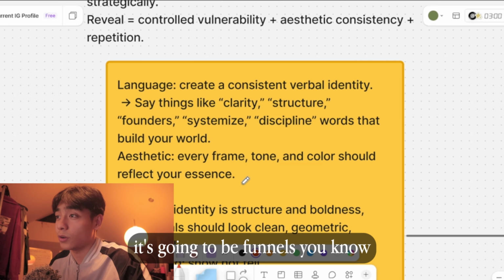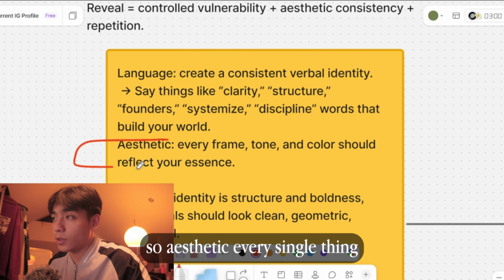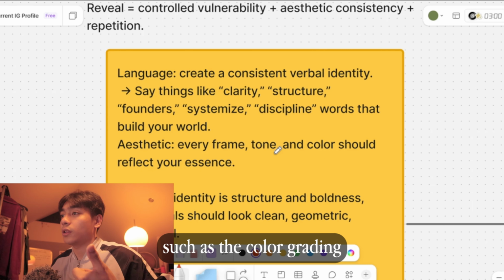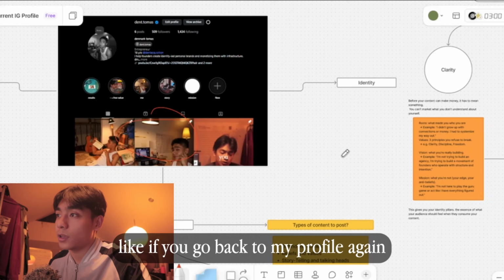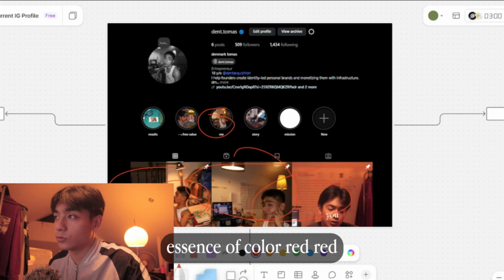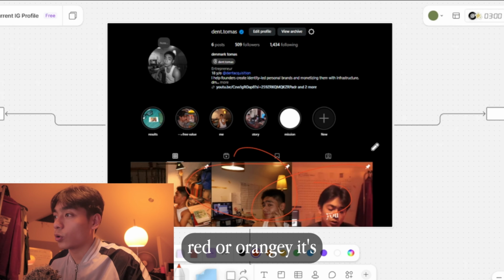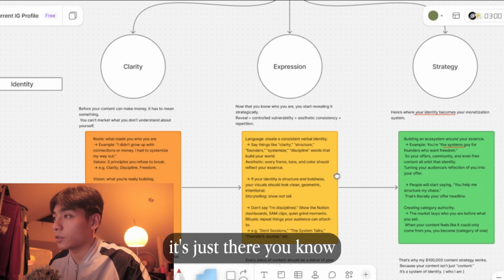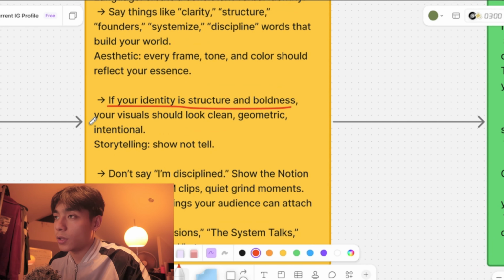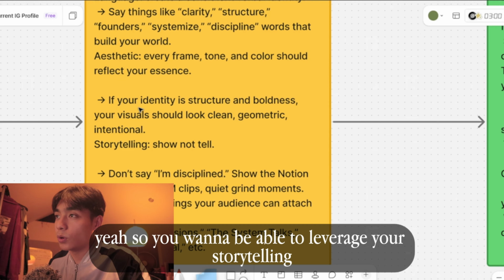it's going to be funnels. Then aesthetic: every single frame has to reflect who you are, such as the color grading. If you go back to my profile, it's the color red, the essence of red, or orangey. It's just there. And if your identity is structure, you want to leverage your storytelling.